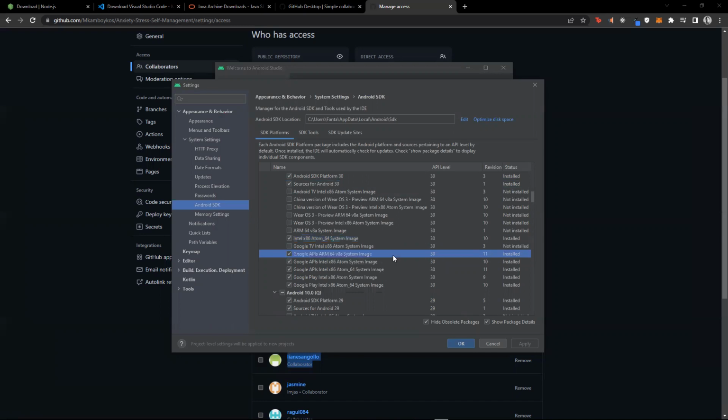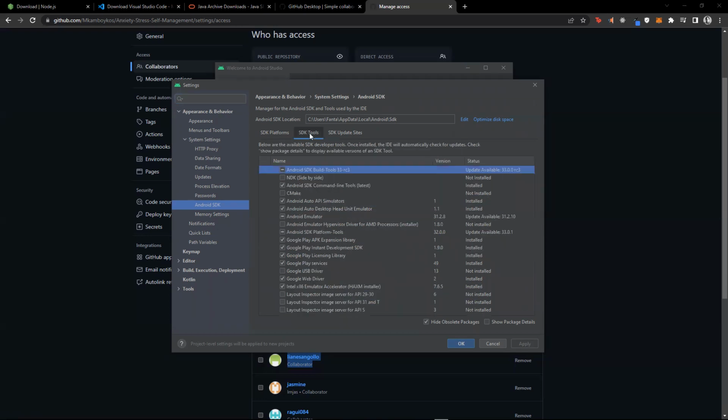You don't need to enable this one, but you do need to enable the Google API Intel x86 Atom system image, this one as well, and these two as well. Okay, so just to recap, we need this one, this one, this one, this one, this one, this one, and this one. Okay, then you click on apply, it'll download them. Once you finish downloading them, then you go to the SDK tools.